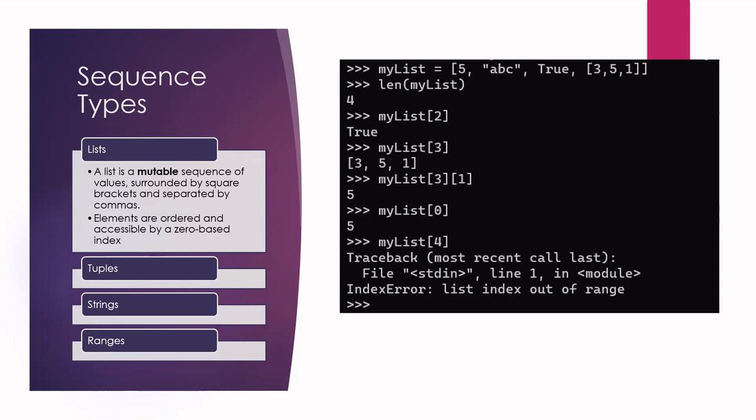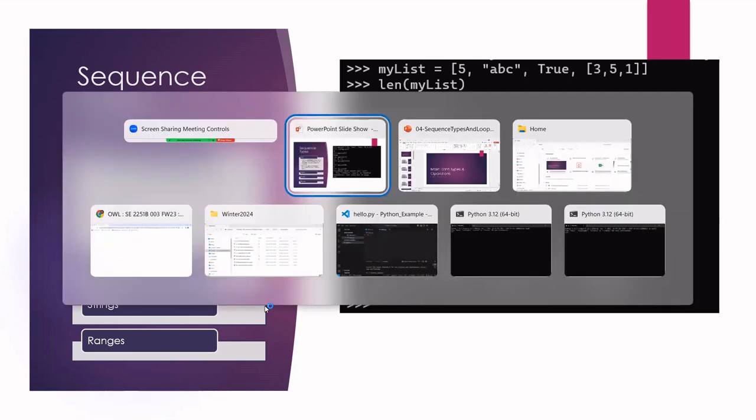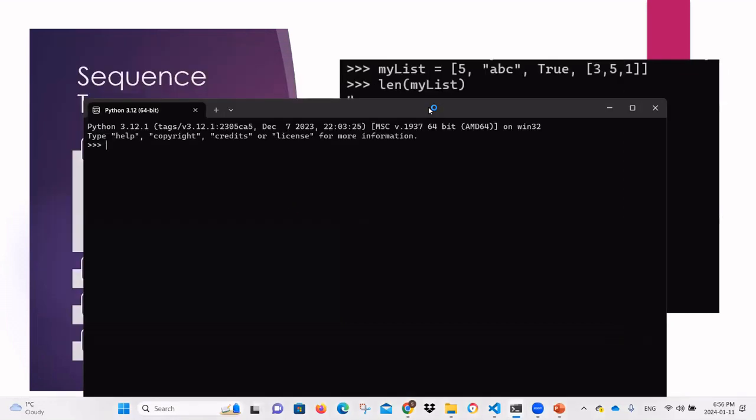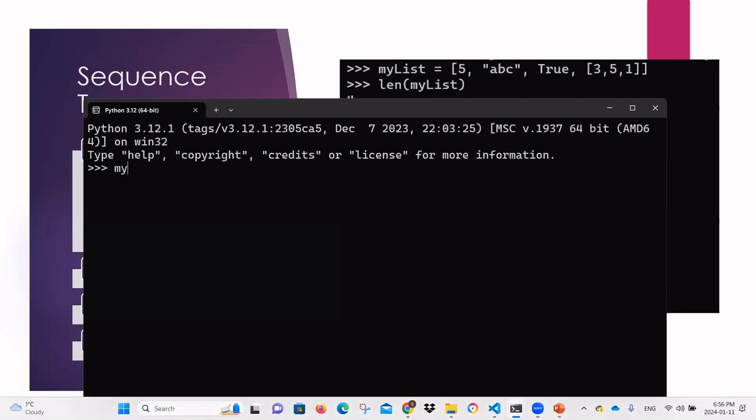Yes. Can you explain this one? Why did you get 5? Okay, let's have a look. So let's have a similar list here. My list: the first element in the original list is 5, and then the second is a string ABC. There's a Boolean true, and then the last one is another list that happens to have also 5 in it.